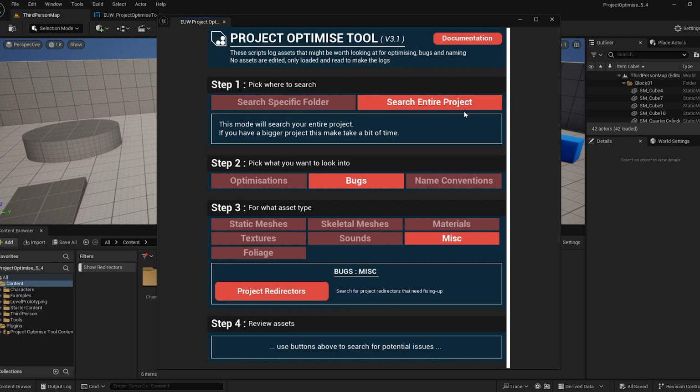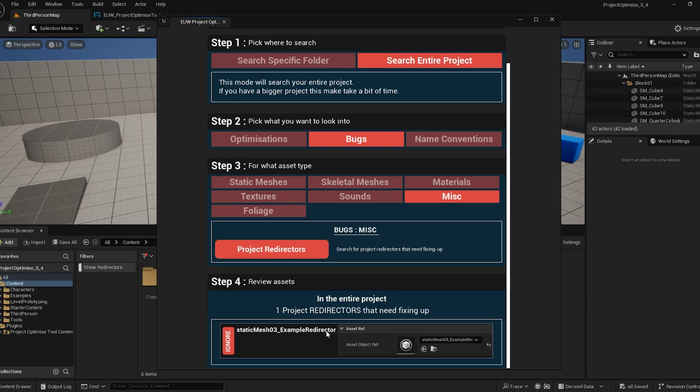And we'll do one more, so I'll just quickly look at MISC and project redirectors. Now you can see, easily found a project redirector. We could use this little button to find it in the content browser, and then we could easily fix it up, making our project more solid.